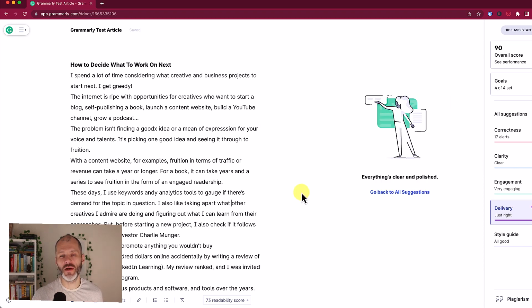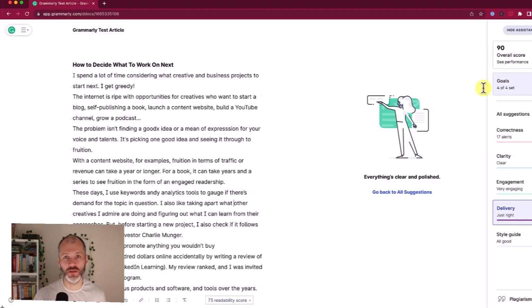The final report relates to the tone of your writing. I'll show you an example of how the tone detector works in a moment, but suffice to say, I don't spend as much time using this particular report unless I really want to make sure the piece is perfect. So in summary, start with correctness, then look at clarity, and if you have a bit more time, you can look at the engagement and delivery reports, but you will need to customize the goal for your work in question.